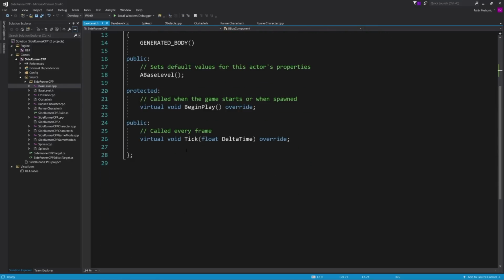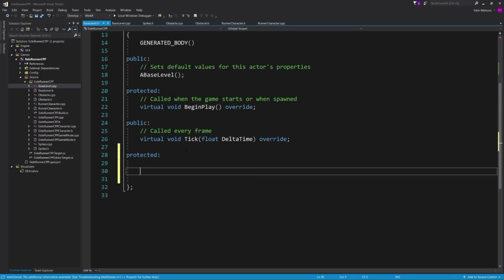Now going back here at the bottom, right below the public virtual void, I'm going to create protected, and I am going to create a UPROPERTY. And this UPROPERTY is going to be blueprint read and write. It is also going to be editable anywhere, so edit anywhere. And last but not least, I'm going to set it under a category, which is going to be equal to triggers, like that.